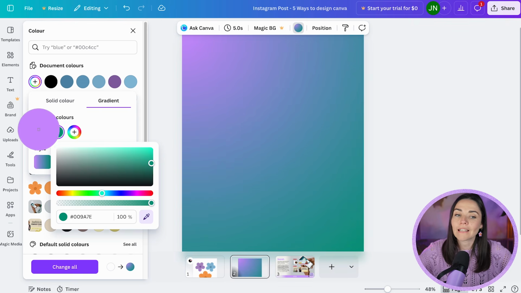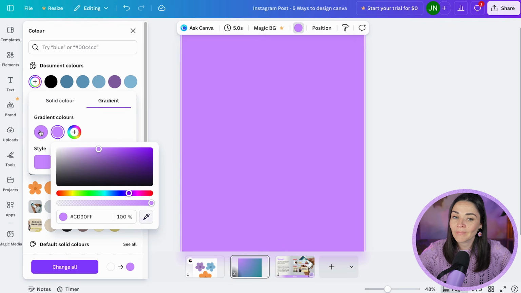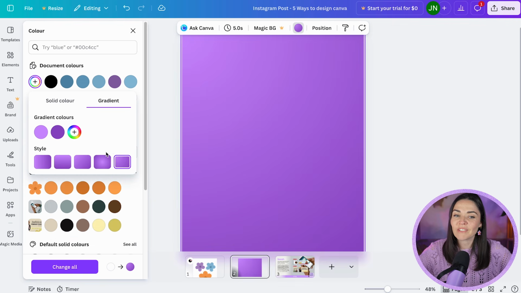So I can go and click on the color I already have selected here. Then I can use my little circle to drag it down, and I can create a nice darker version of the color I already had. It's a really beautiful, subtle way to make a really interesting background or color shape.